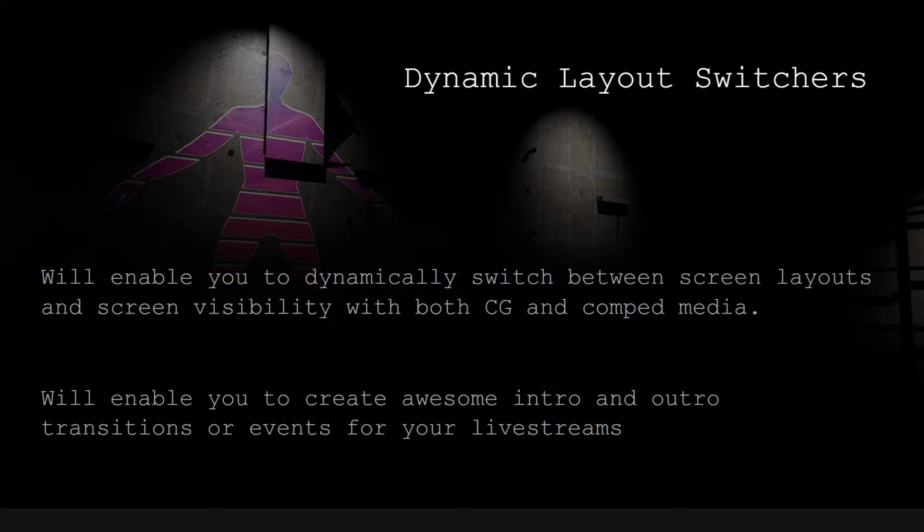This week I'm going to be showing you these dynamic layout switches, which I've just been figuring out. So we've got the inputs and outputs of Composure and your screens for a virtual broadcast, virtual studio or a podcast setup. But what if you want to change the config of your screens, like have one screen visible, have two screens visible, stuff like that. I've been figuring out the best ways to change this stuff all on the fly. So these dynamic layout switches will enable you to switch this stuff up dynamically, change screen visibility of both CG and Composure media.